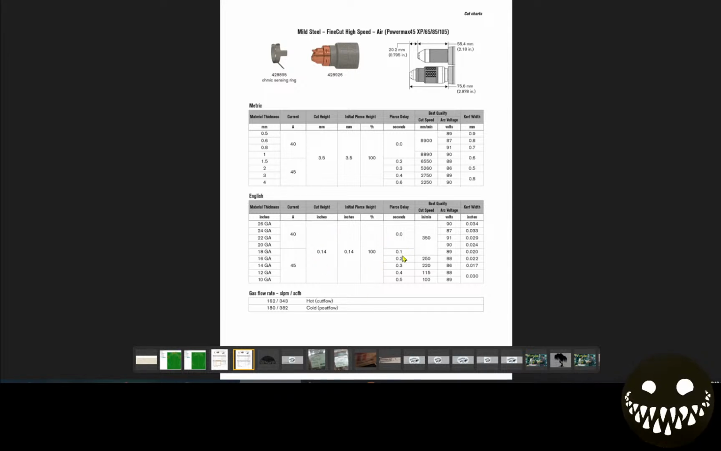Our pierce delay is 0.3 seconds, which is interesting because it's actually a little bit longer than the pierce delay would be with the normal consumables. 220 inches per minute. If we decide to use arc voltage, it's 86, and it's giving us an astonishingly small kerf number in here of 0.017, which I absolutely do not believe, and I will be using 0.03 instead. Likely you should just do a test and check it, but I absolutely do not believe this figure.